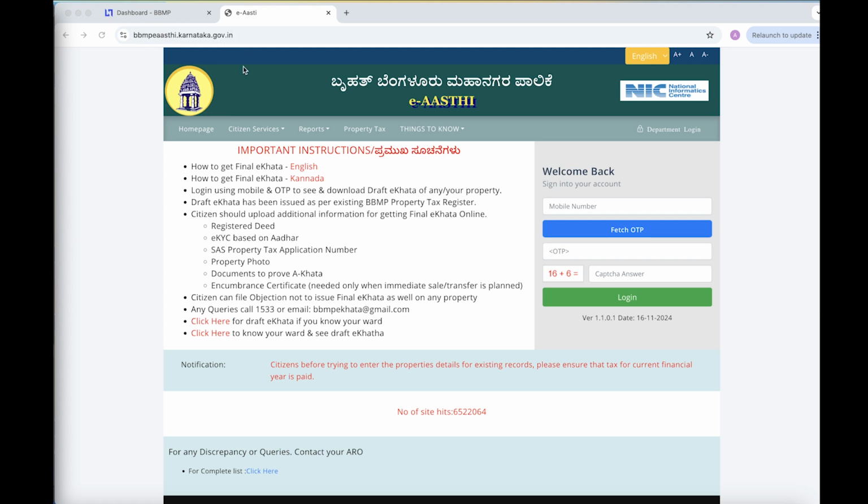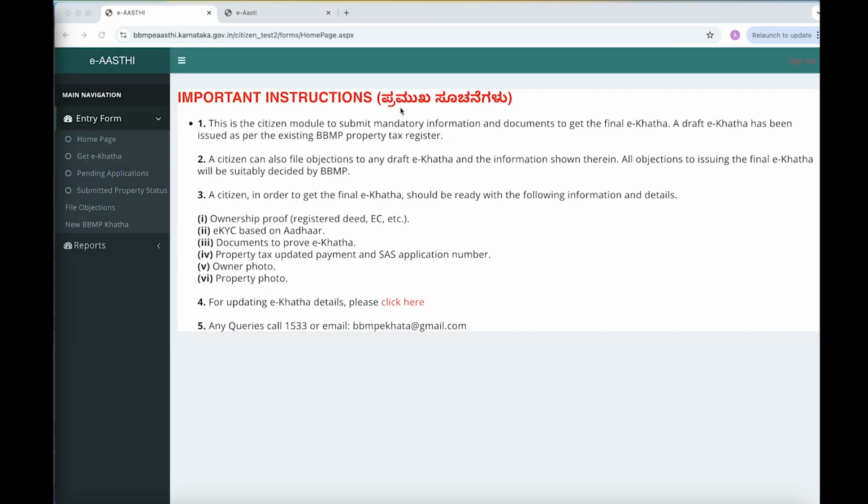In case you want a new BBMP Khata because you never got a BBMP Khata, come to the website bbmpeasti.karnataka.gov.in. Here you enter your mobile number, fetch the OTP, enter the CAPTCHA, and then you log in. You land here. These important instructions when you land are for getting eKhata, but this video is for getting a new BBMP Khata when you don't have an existing Khata. On the left corner there are these options. In this menu there is an option for new BBMP Khata.